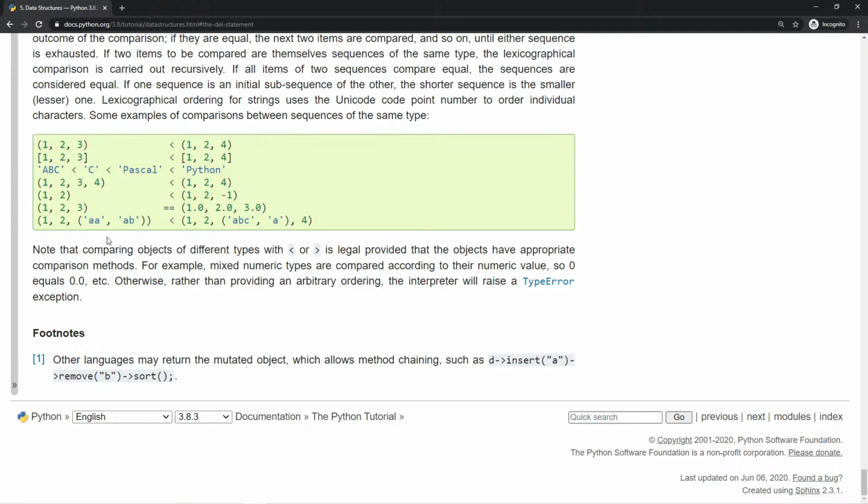Note that comparing objects of different types with less than or greater than is legal, provided the objects have appropriate comparison methods. For example, mixed numeric types are compared according to their numeric values. So 0 equals 0.0, etc. Otherwise, rather than providing an arbitrary ordering, the interpreter will raise a TypeError exception. So if you can't compare things, you will get a TypeError exception.